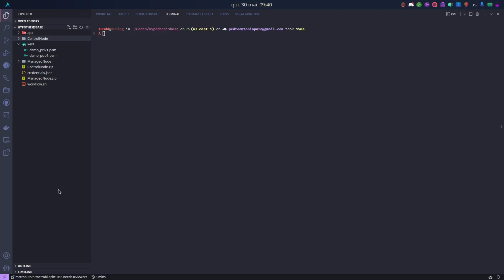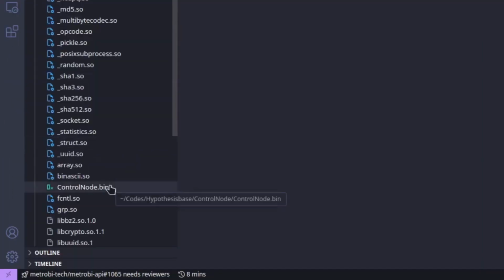Before we do anything, we need to extract the control node zip to a directory. Inside it, we have the control node bin. This will be the program we are going to use to generate the key pair.